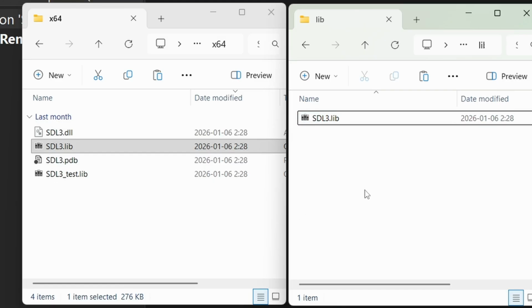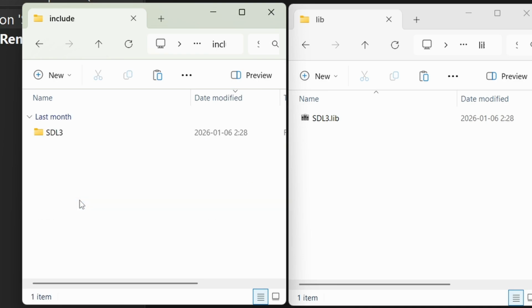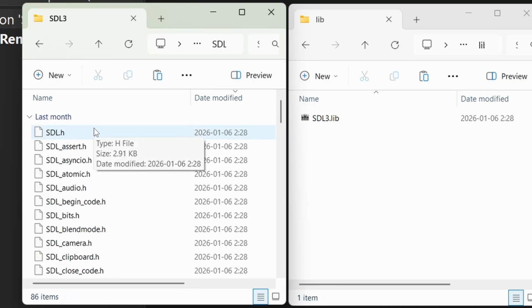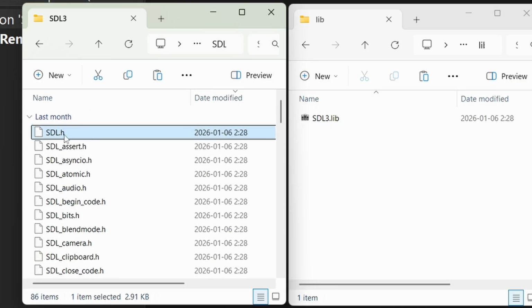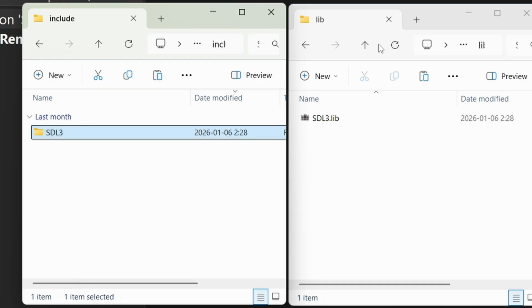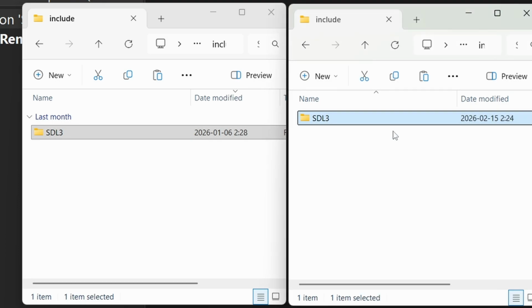Now, the last thing to copy is just the header files for SDL, and they're inside this include folder. And you see here, there's another folder, SDL3. Inside it, there are all sorts of header files. This SDL.h is the main one that we have to include in our code later, and it will pull in all the other header files for us. So we copy it into our include directory that we created previously. And that's it. We have copied everything that we should have copied.